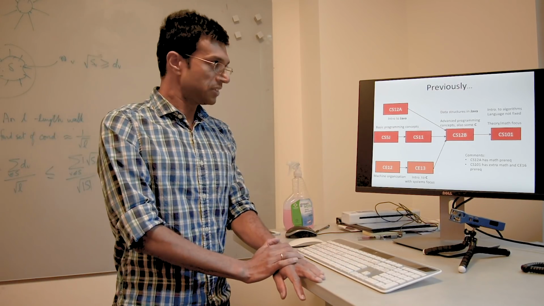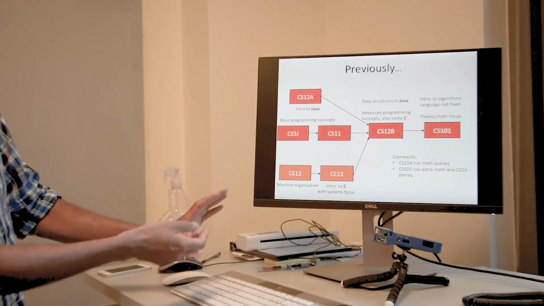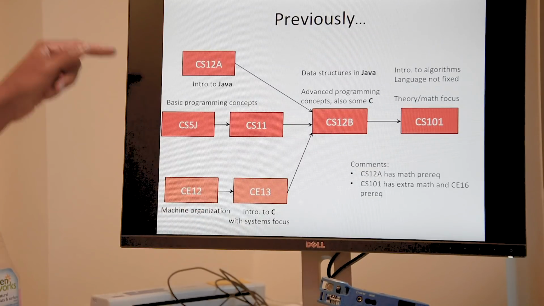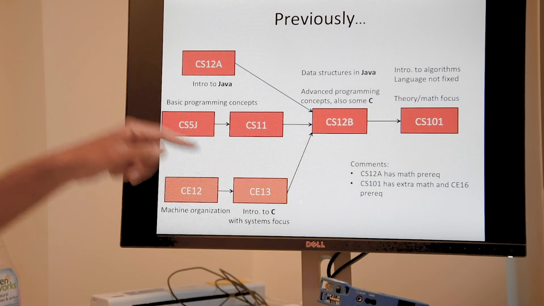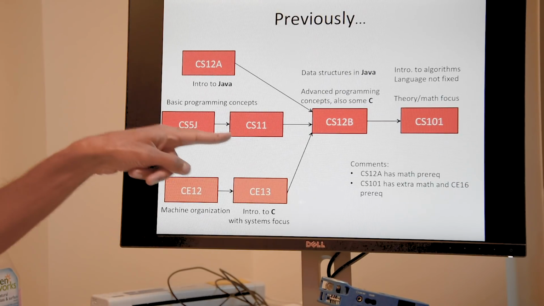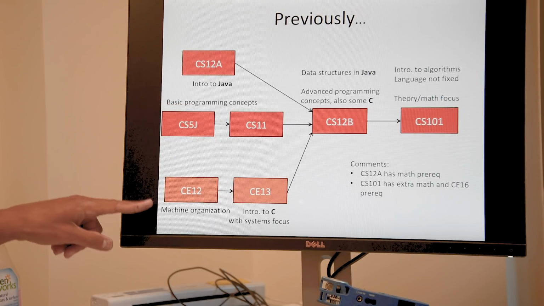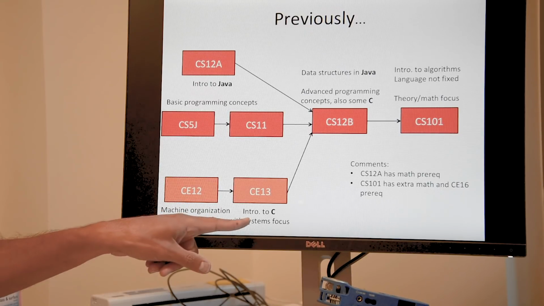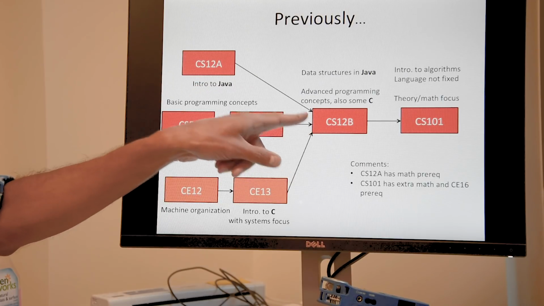So what's going on? Previously, this was the structure that we had. You have the main pipeline of 12B and 101. And you had three different streams of prereqs for getting into 12B. So you could either take 12A, or you could take 5J and 11, right? And both of these were Java streams. Or you could take the CE route, which is given in orange, where you took CE 12 and 13. And by taking any of these sequences, you could take 12B.